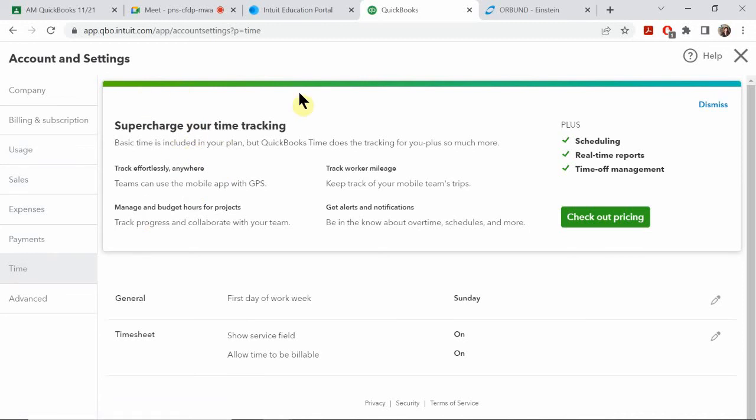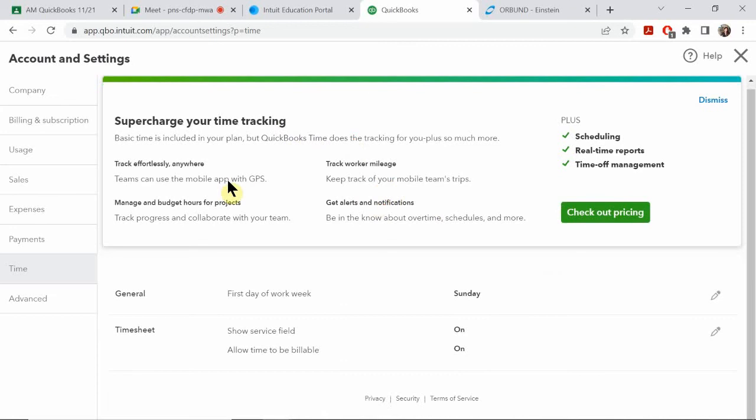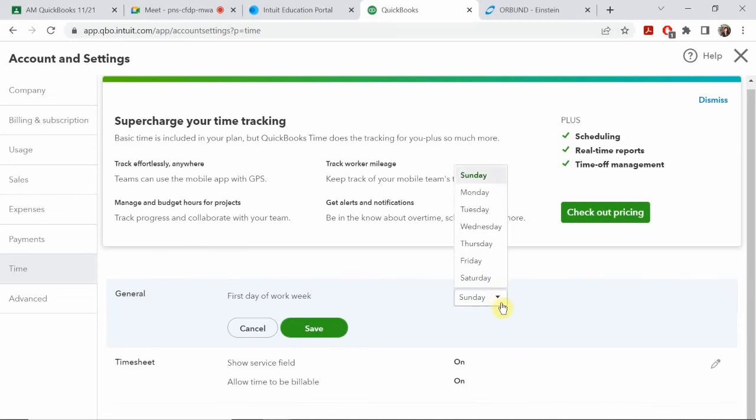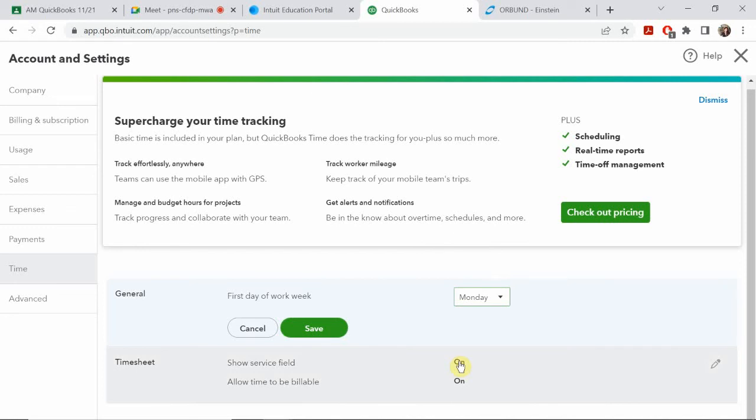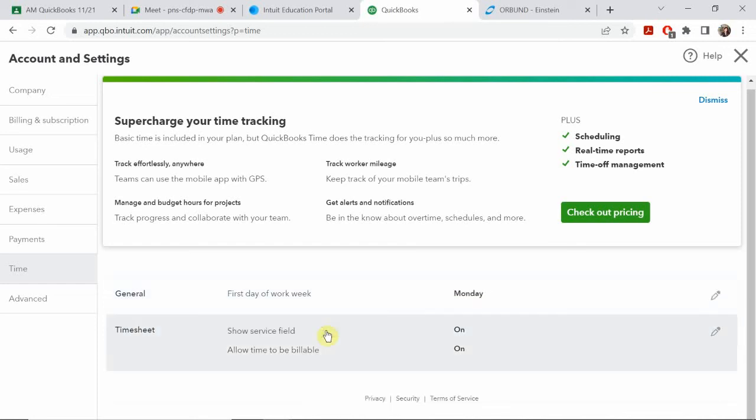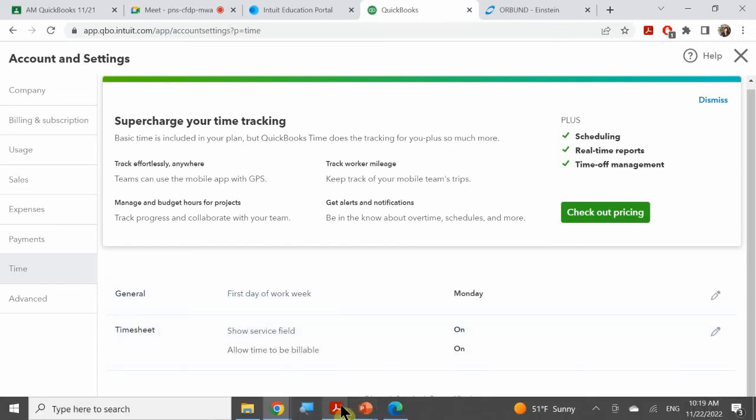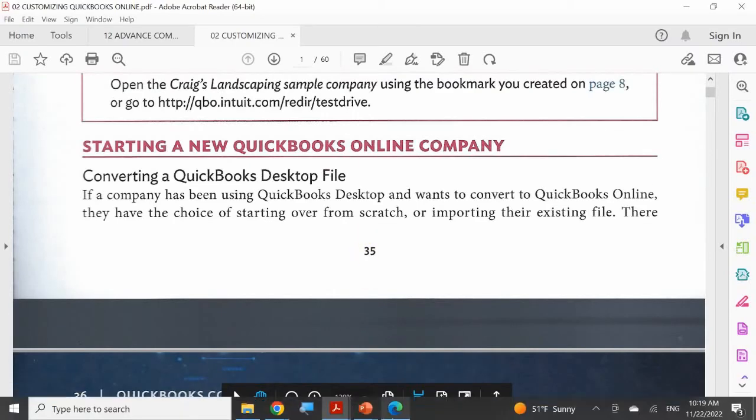So in this case, they'll talk about the whole subscription up here, what it can do for you, but I'm going to ignore that and scroll down and make sure that I set this up. So right now, it says that my timesheets start on Sunday. No, I don't want that to start on Sunday. I want that to start on Monday. And I do have the show service field on, and I do have that billable feature on. And we'll talk about billable time more so in chapter 9 when we actually dive into job costing. Okay? All right. And let's see what else I need to set up here.